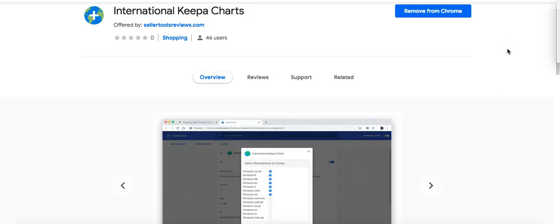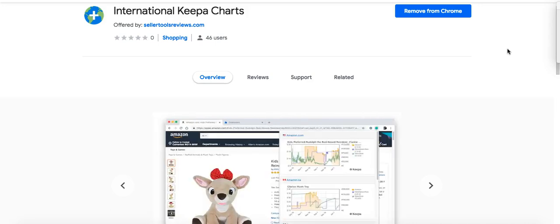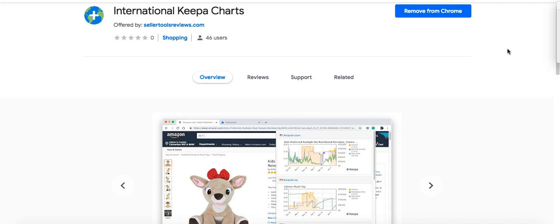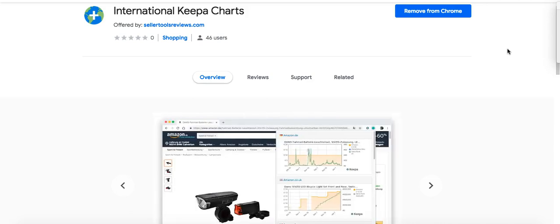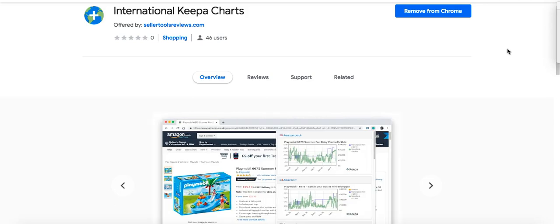Today we are going to be reviewing and taking a look at International Keepa Charts. A lot of you are probably already aware of this. It's been going around the groups, but I'm going to do a little review just to show you how it works, what you would use it for, and how you can use it in conjunction with another piece of software to get faster, more reliable results.